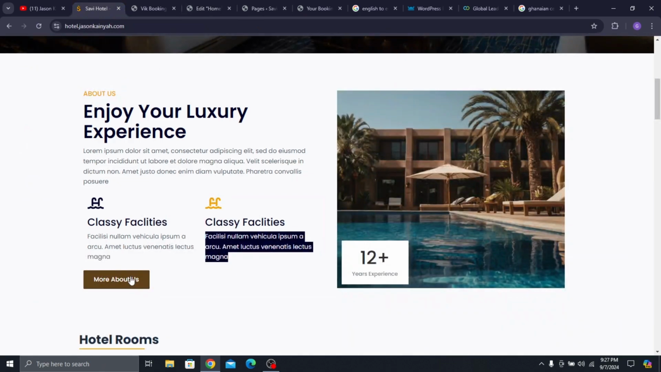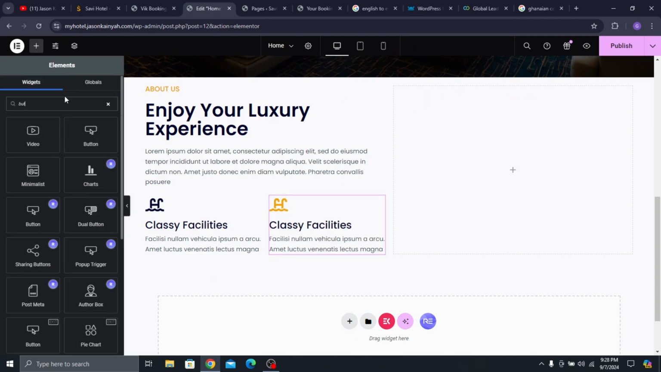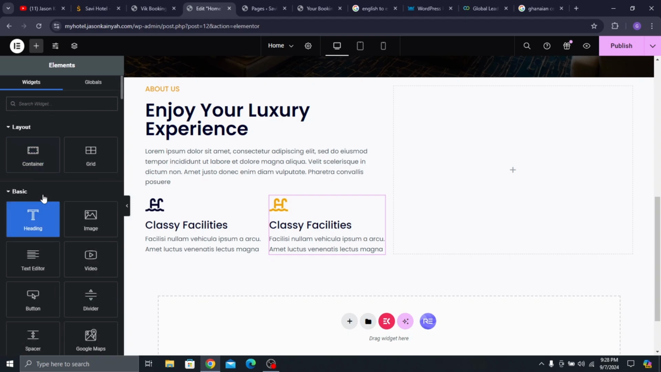Now we want this section next, this button. It's not a section, it's a button. So to add it, click on add element, and here search for button. Okay, you can use the regular button. Let's actually use that.